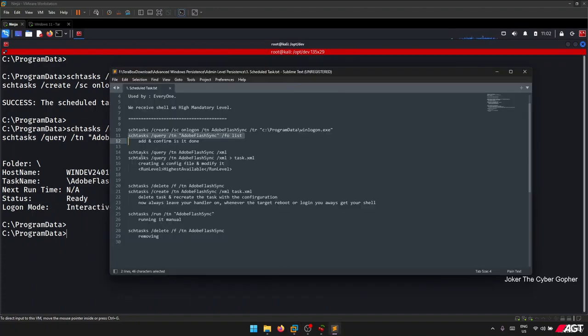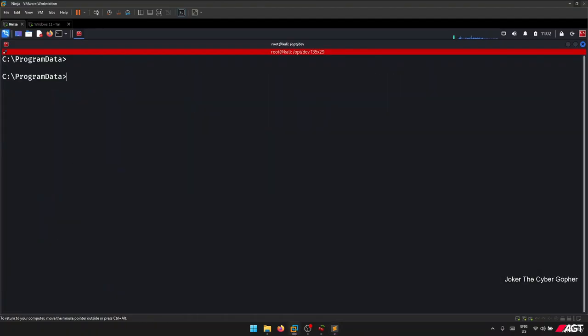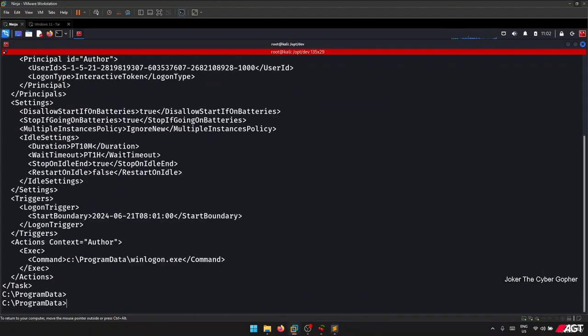Alright, let's go ahead and query the information of the scheduled task we created into .xml format by running this command. So this is the information or configuration of the scheduled task we created. Why are we doing this? Because we need to store this content in a file, then modify it, because if we don't modify this file, we will receive our shell as a low level user without high privileges or not running as a high integrity level. So we need to modify this file.